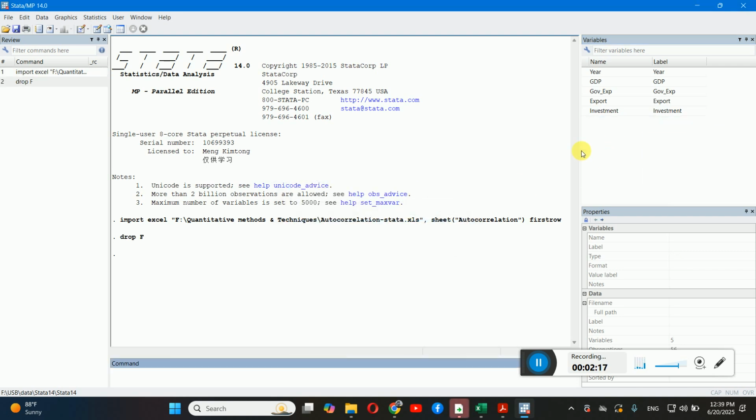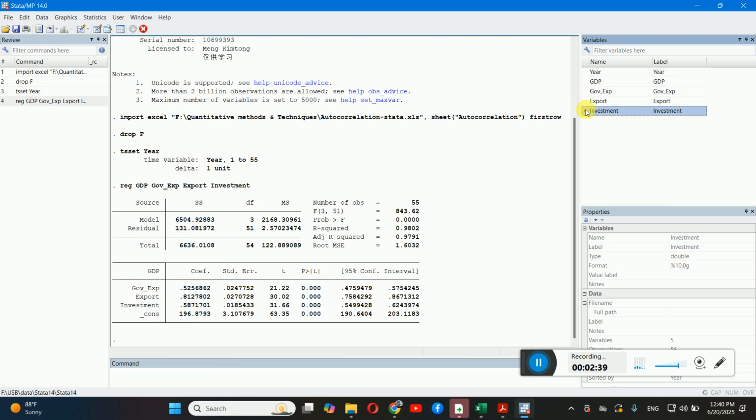Okay, dear students, as you know, this is time series data. So for Stata, I should tell Stata what my time variable is. The time variable is simply the year. Once the time variable is set, you should run the regression, type reg, and then the dependent variable, this is GDP, and the independent variables. So first you should put your dependent variable.